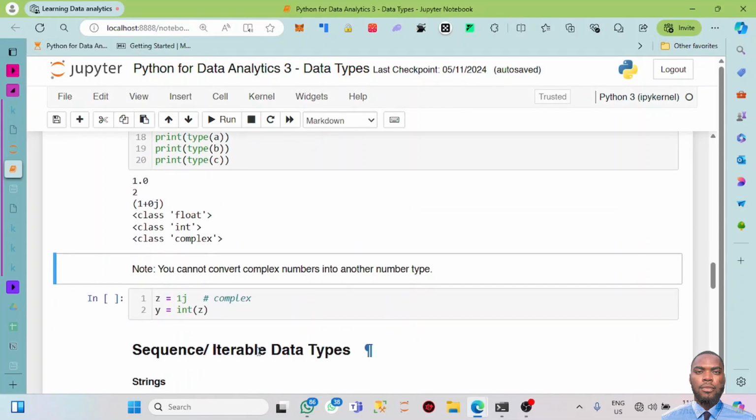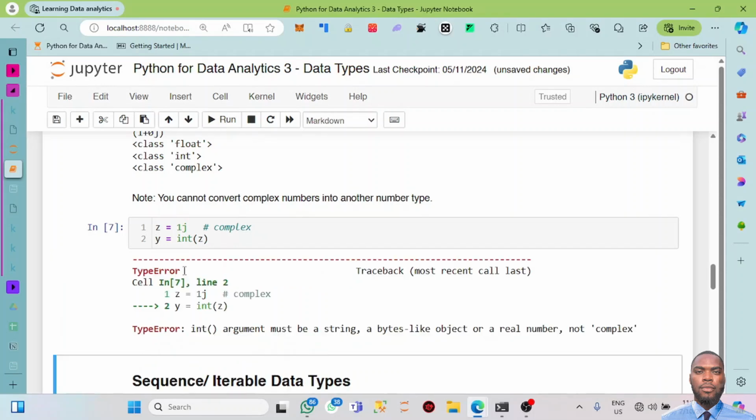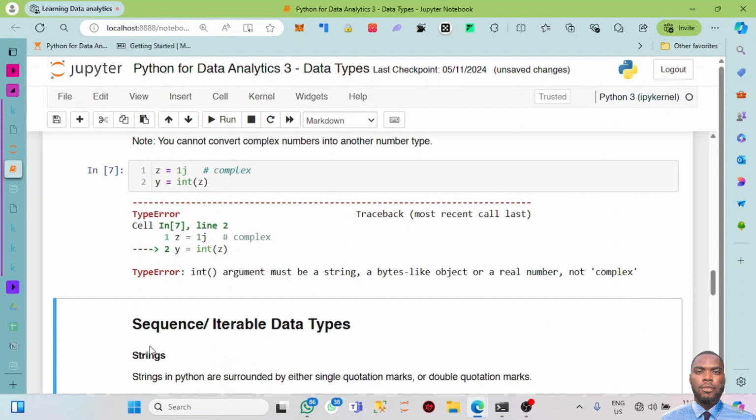Notice you cannot convert from a complex number into any number data type. So if I try to convert from this complex number to an integer, I'm going to get an error. You see the error: argument must be a string, a byte-like object, or a real number, not a complex number. I cannot convert from a complex number to any other numerical data types.